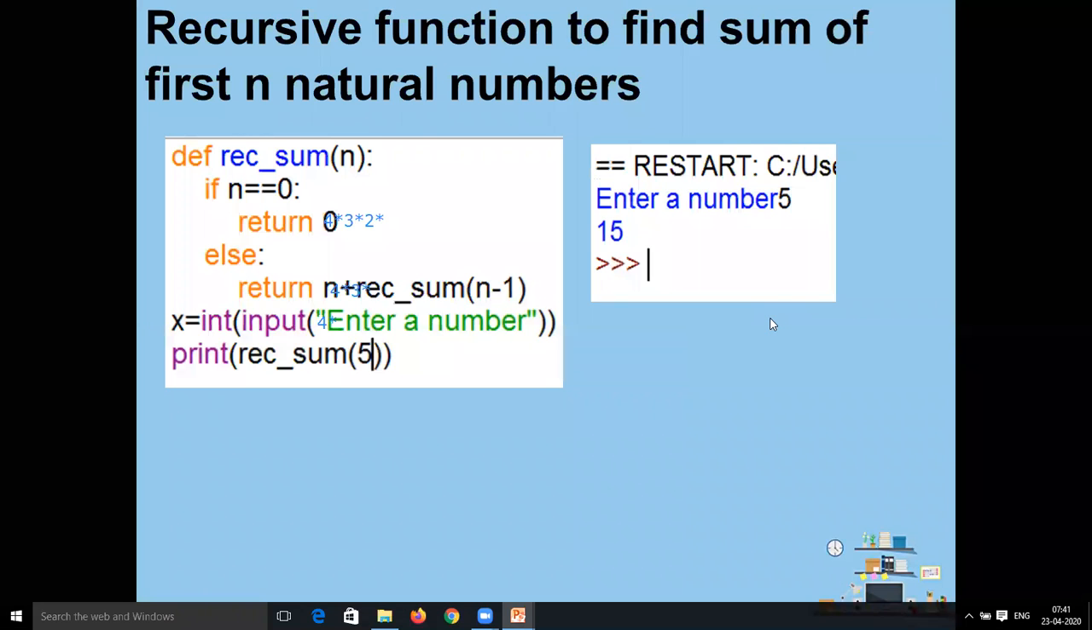In the next example, we are trying to find the sum of the first 5 natural numbers. To do that, we have written one function definition. Our purpose is to find the sum of the first 5 natural numbers.